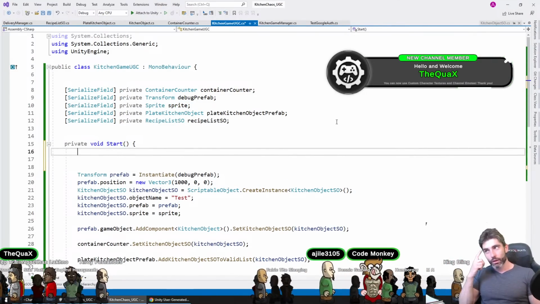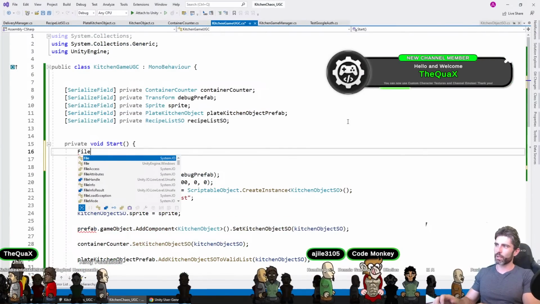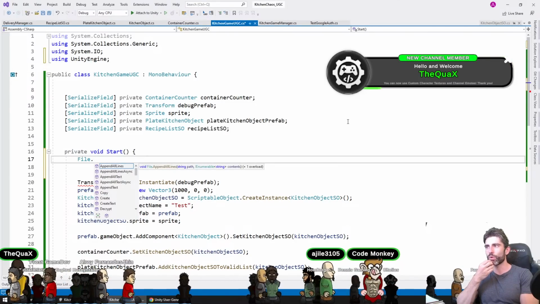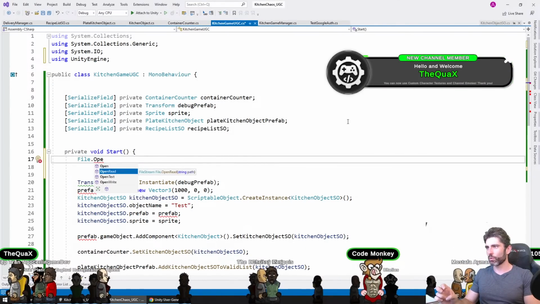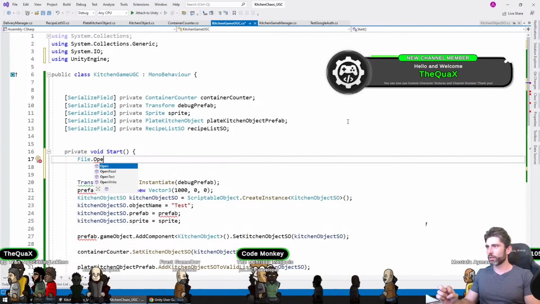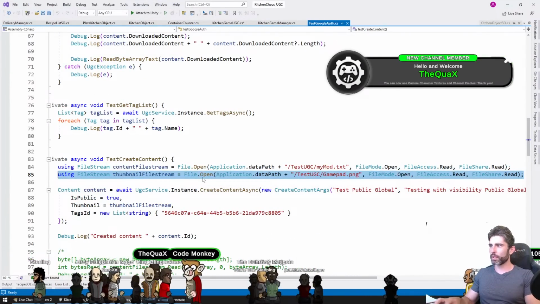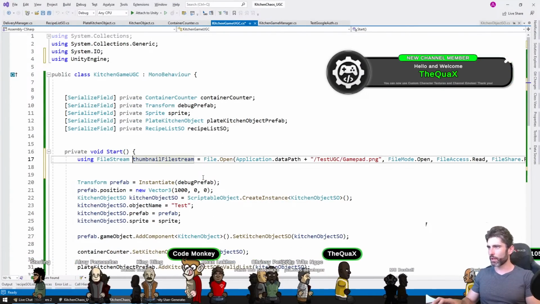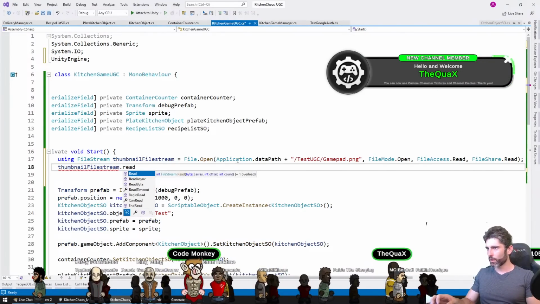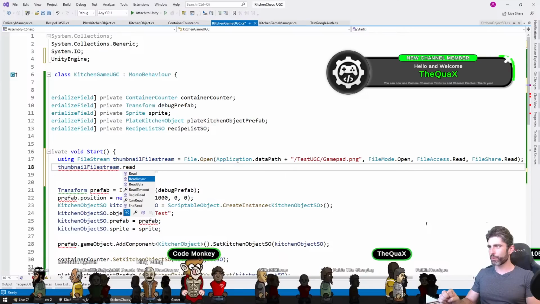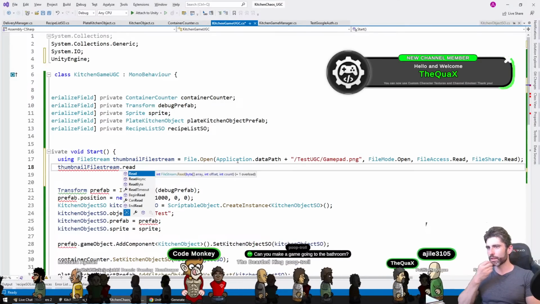From a file, do I do file.open? Because I'm trying to think of how the mods would be stored. They would be an array of bytes. But I guess, what's the difference between open and open read? I assume those are the same. Actually, so let me pick up the gamepad, okay. This gives me a thumbnail stream. Can I just read? It's always confusing how to read. Do I read them as bytes or not? That's a good question.